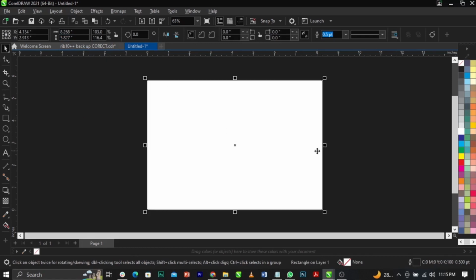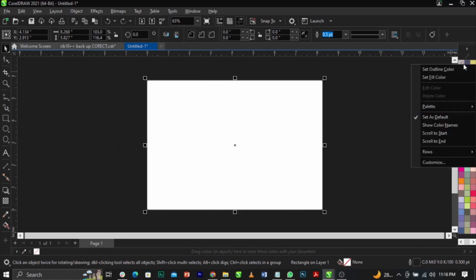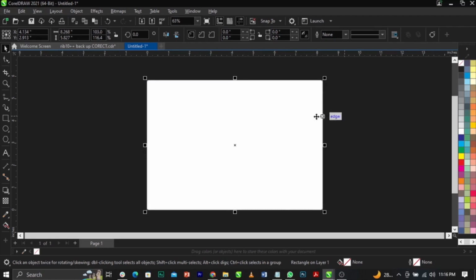If you're using the lower version, basically double click on this and it's going to bring itself over here. So in order not to make this video too long, let's just jump right to it, and I'm going to remove the black stroke by coming over here, right click and select set outline color. So as you can see, we don't have the outline again.